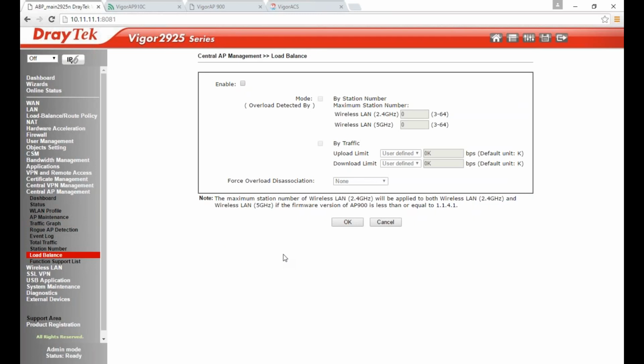Another important feature, I think, is load balancing. You can load balance between different access points based on how many stations are connected to an access point. So you can set a threshold, maybe 20, so at the most 20 clients can connect to an access point. If it's exceeding the number of clients, then the next client trying to connect will be pushed to the next access point. Or you can set up a threshold based on the traffic that each access point is handling.